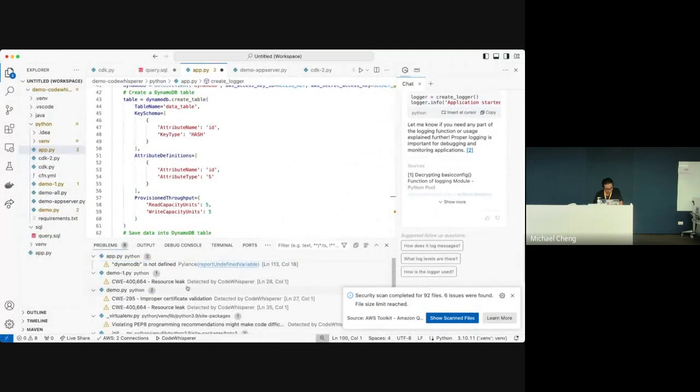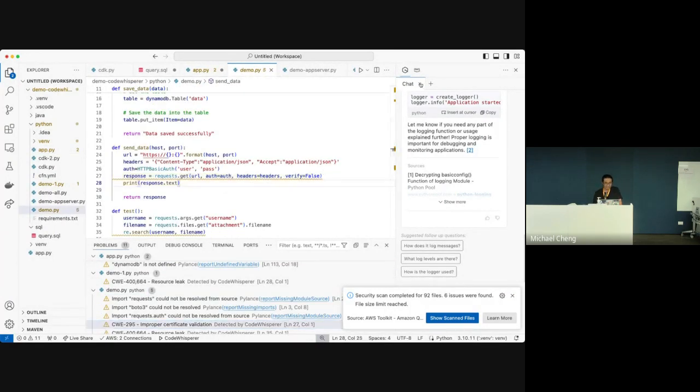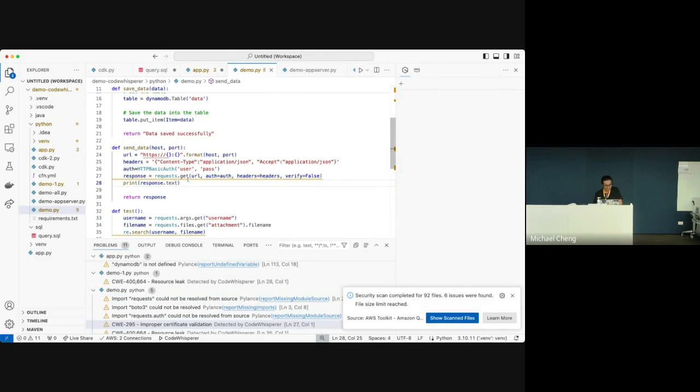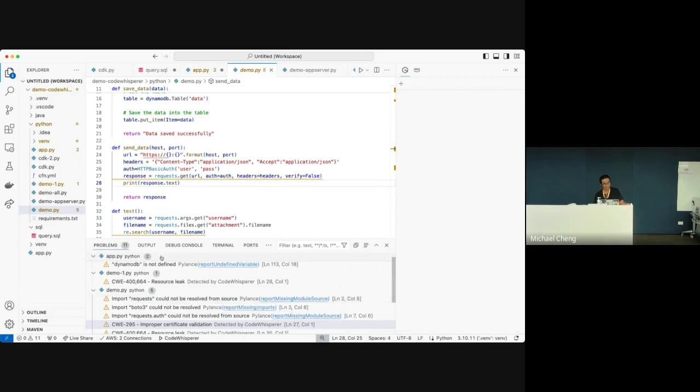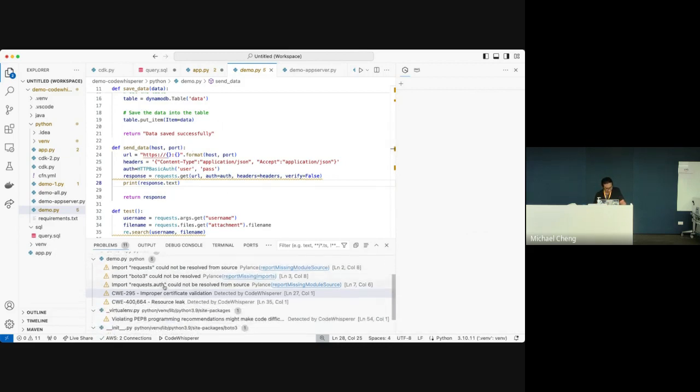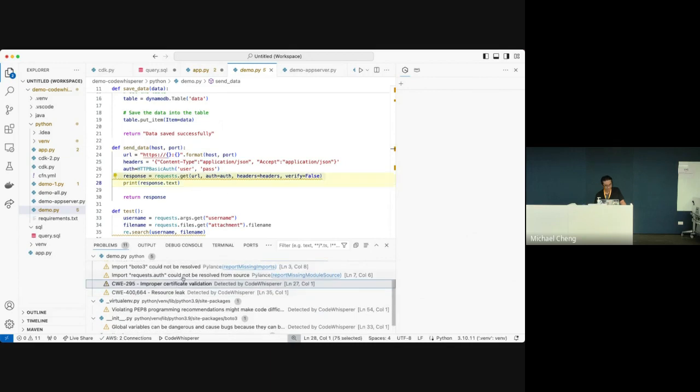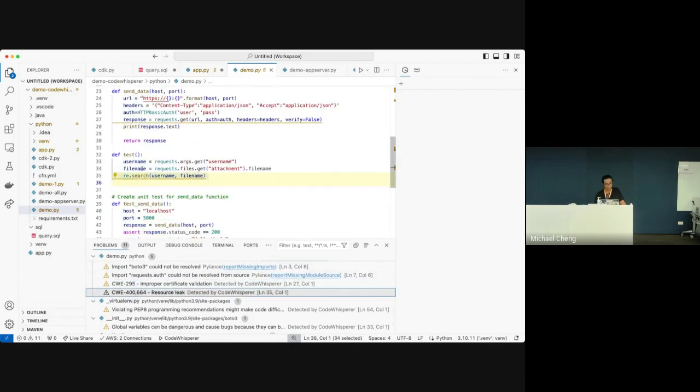You can see here, we have resource leak. Oh, okay. This one, demo.py. This looks good, there's nothing wrong with it, but it seems that it could potentially have a resource leak in this case. And we also have improper certificate validation. And this is a resource leak because it's using regex to search against the username and file name within the file system. The way I usually use the security scan is before you commit your code. So you have this good security measure starting from your IDE before you commit into your Git repository.